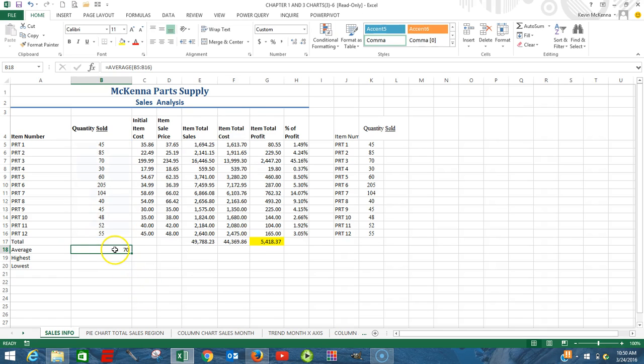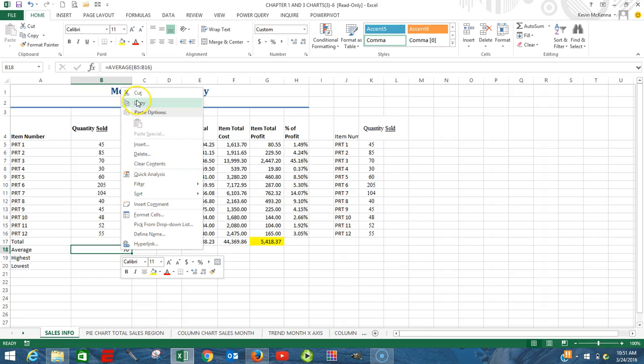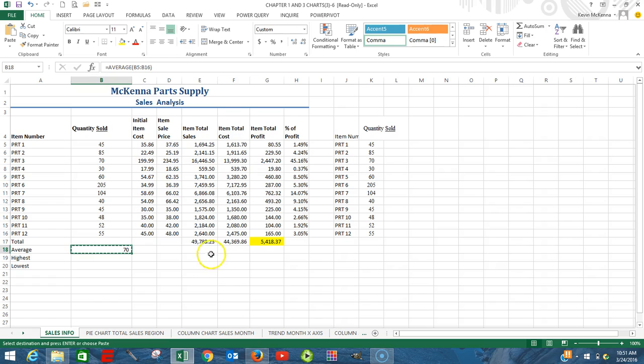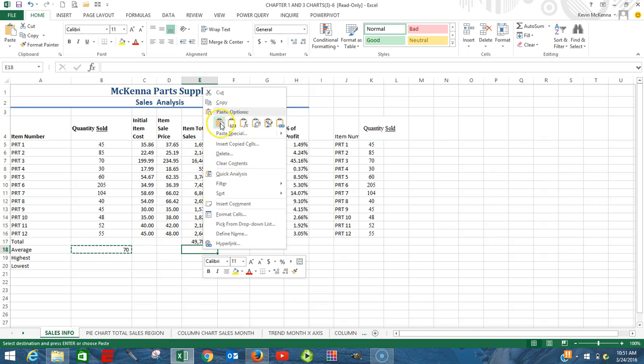What I want to do next is copy that pattern and place it underneath here. So in other words, I'm going to be determining the average sales for all 12 parts, the average costs, and then the average profit. The easiest way of doing that is right-clicking, copy, come to the cell right here, right-click, paste.